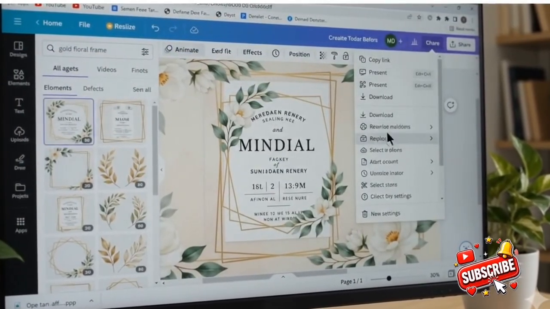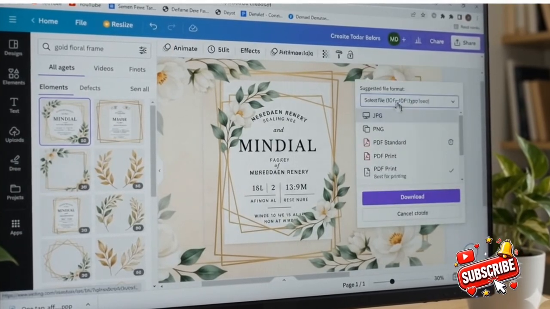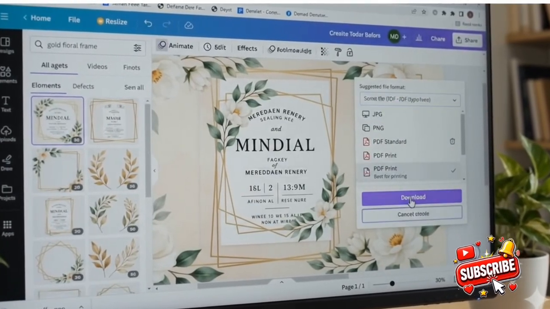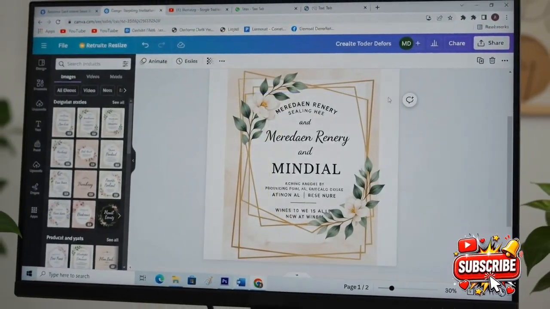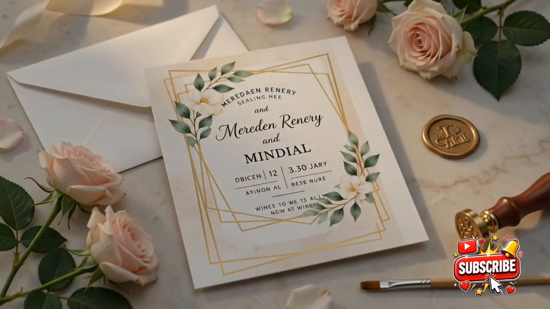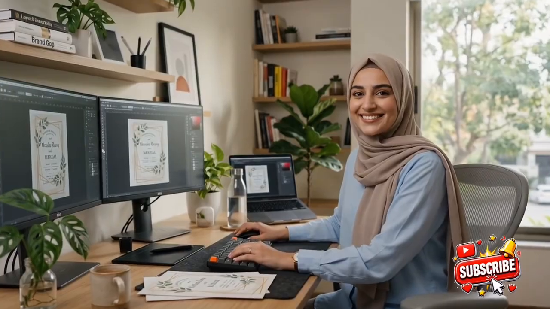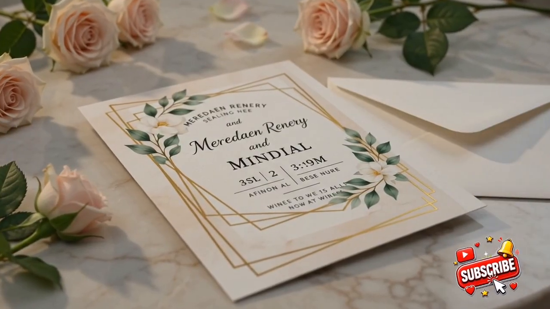Export your design as a PDF for printing or PNG for digital sharing. And that's it! Your beautiful Canva wedding invitation is ready.